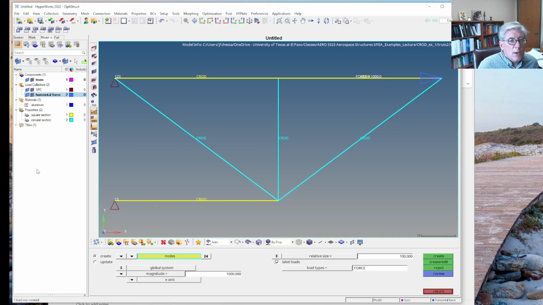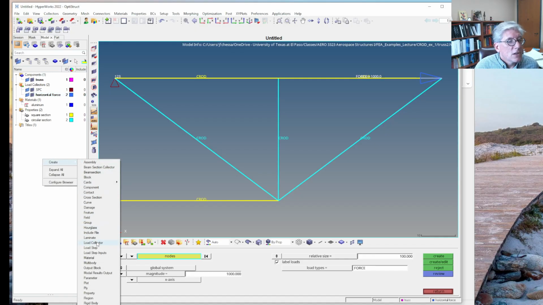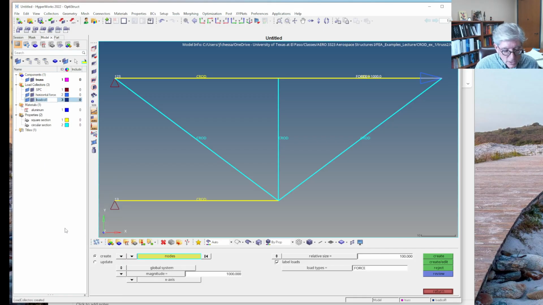Now I want to create the 2 down forces, but again, I'm going to put them on a new load collector because I want to use them separate from the horizontal force in the second load case. So I'm going to right click in here, hit create, load collector, and so now I got a new load collector, and I'm going to call this down force. That color looks a lot like the other one, so I'm going to change it so it looks quite a bit different.